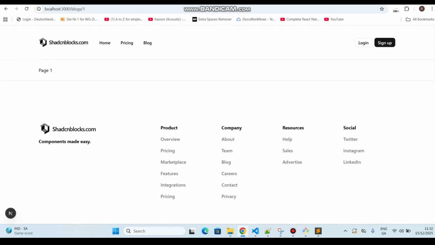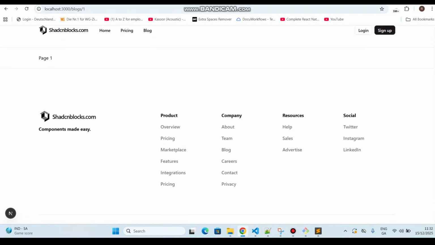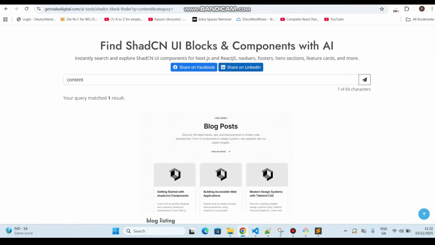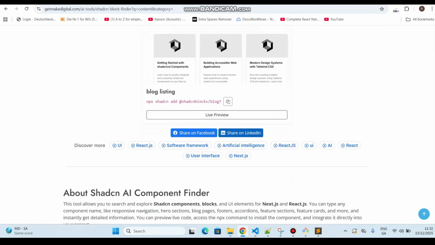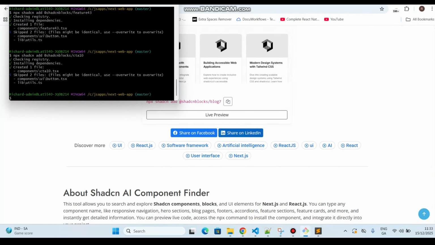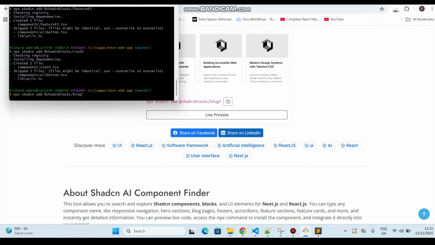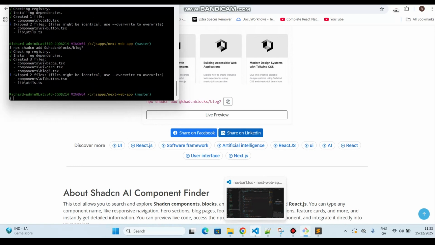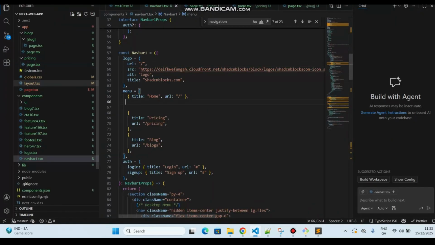So we'll design the pricing and the blog page, and the nested blog page as well. So now we will install the component. I'm going to install this blog component for my blog page. Blog listing one. I'm going to use this command over here, paste this, and this will install the blog 7 component into my application. It's installing the dependencies, and you can see that my blog 7 is installed.